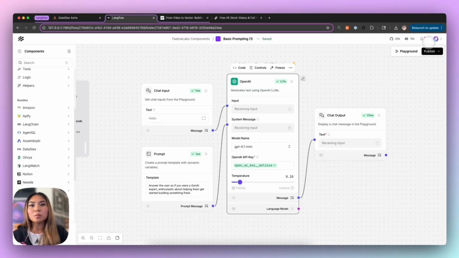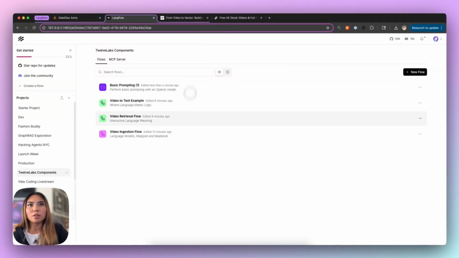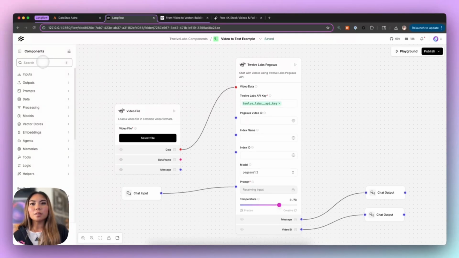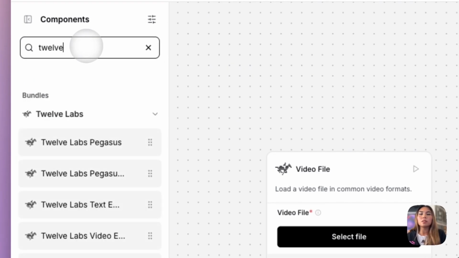With TwelveLabs, we are able to use the same kind of flow where I'm giving some query and I get an output, but now we are bringing in this video aspect to it. So let's hop into a TwelveLabs flow and see exactly what that looks like. So here I have a simple flow that's using TwelveLabs components. To find these components, you can just go into our components navigation bar and type in TwelveLabs. We have a whole bundle here of different components for you to use.